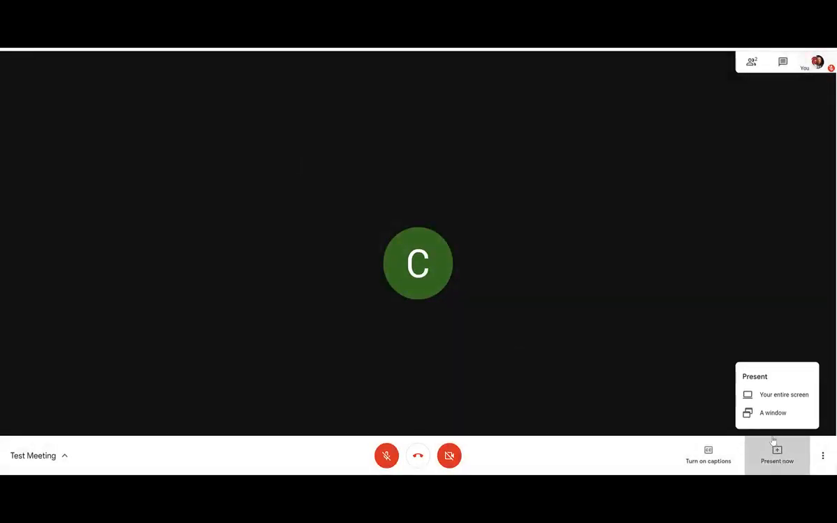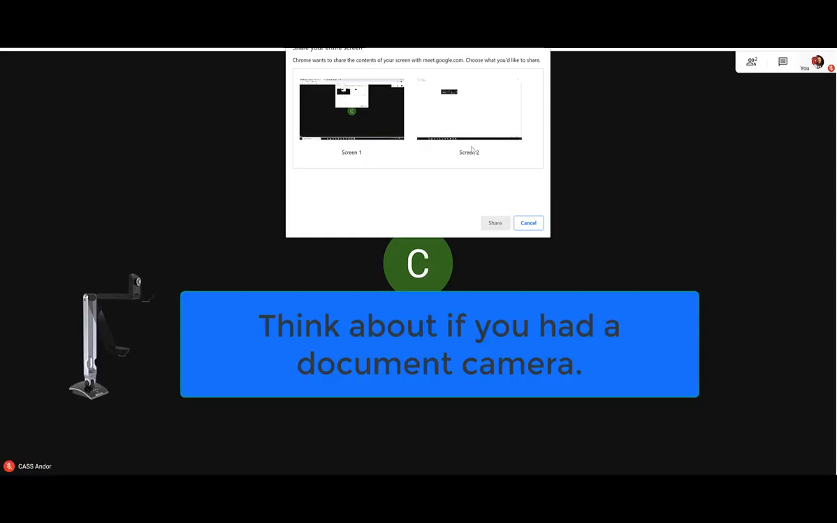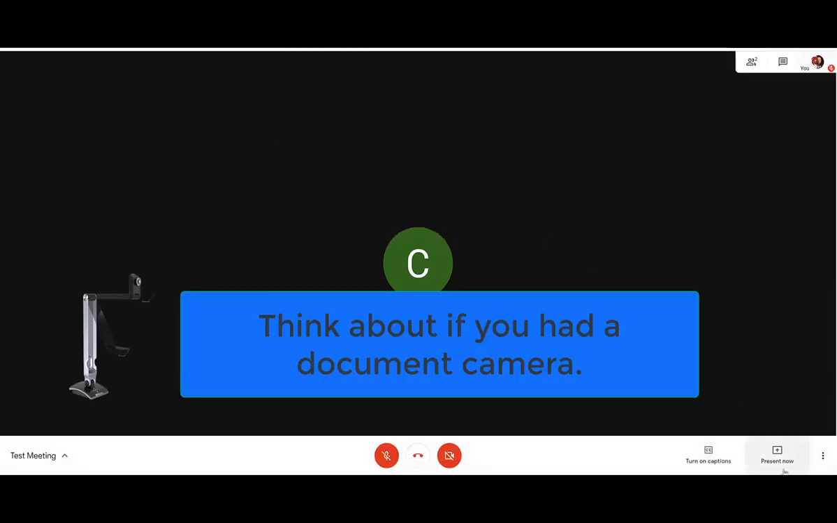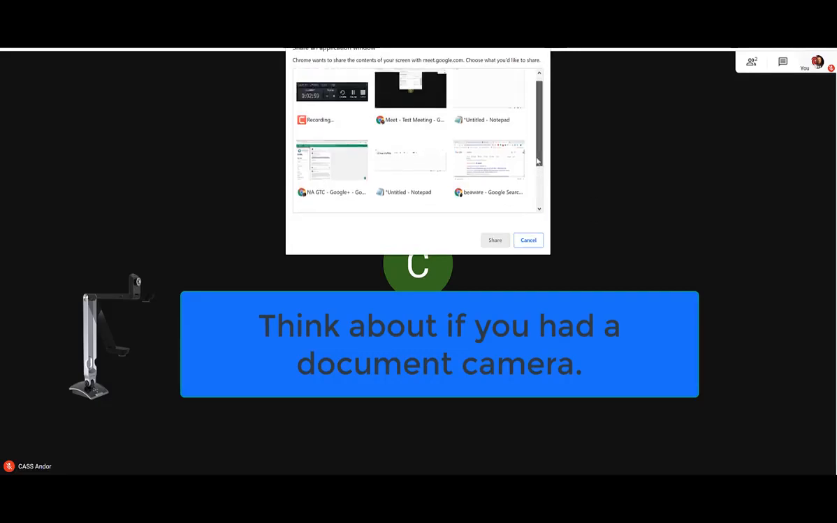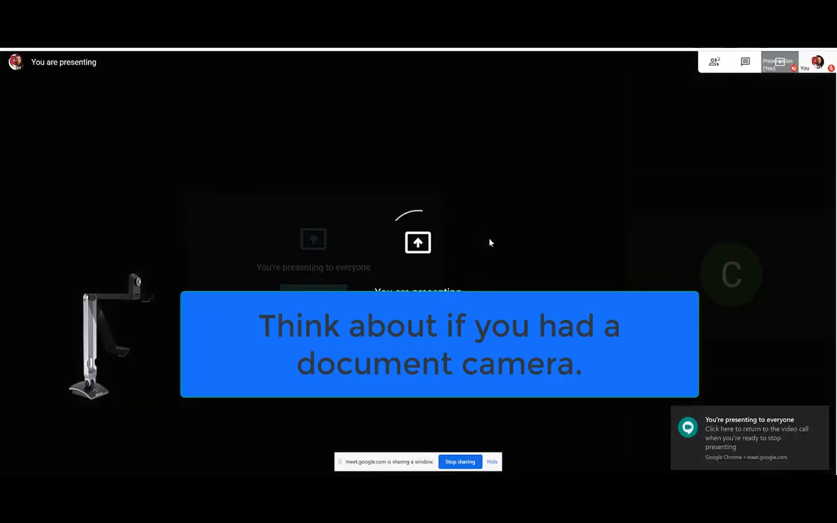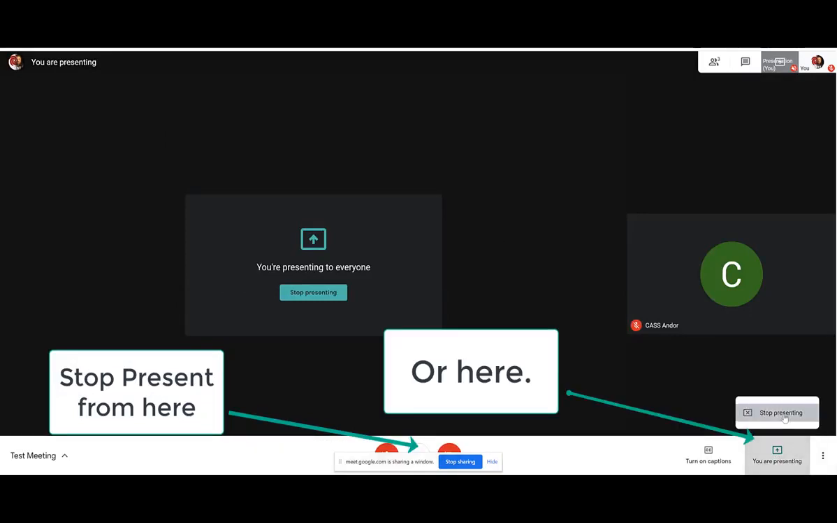Present. I can present the entire screen or a window. My computer has 2 monitors, so if I say entire screen, it's going to ask me which screen I want to present from. My other option under present was a window. These would be any open windows on either screen. Make your selection to present. The presentation has leaped to the forefront of my second monitor. I'm going to stop presenting.